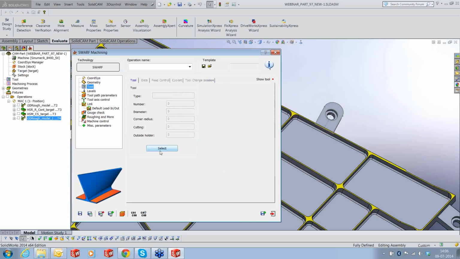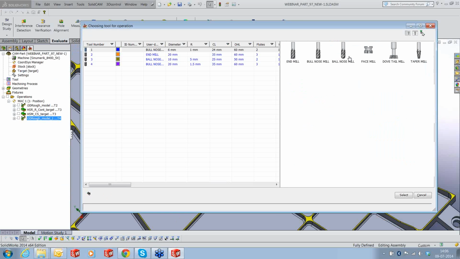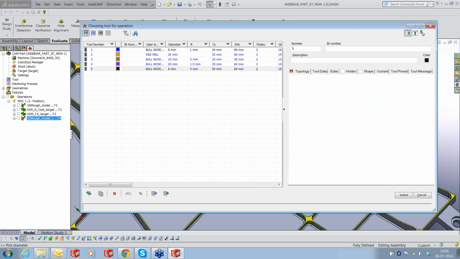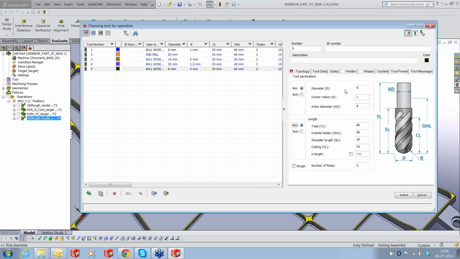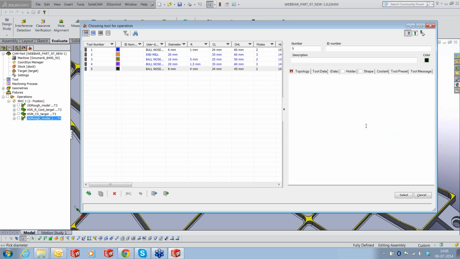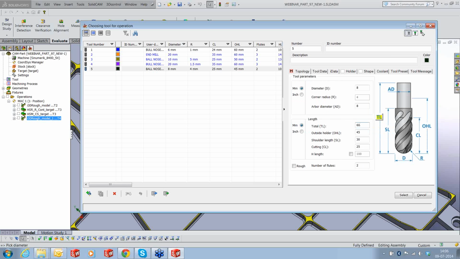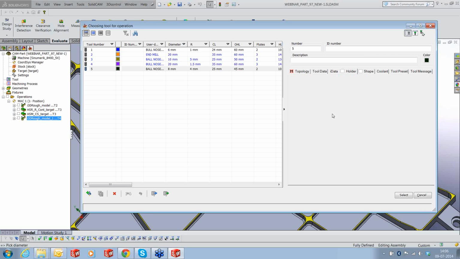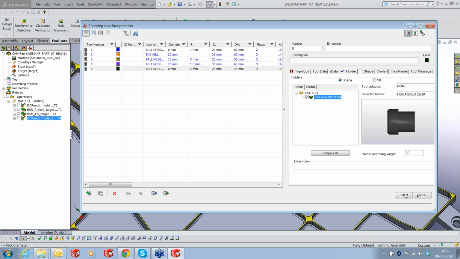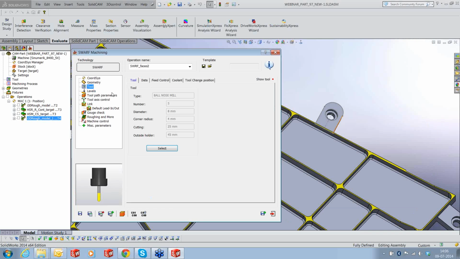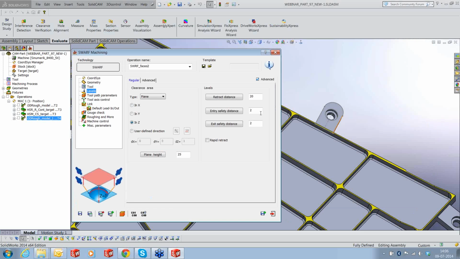Let's define a new tool. We're going to have an 8 millimeter ball nose, short tool. Not 80, sorry, it's 8. Total height is 70, outer folder is only 45, and a cutting length of 25 millimeter, 2 flute. I think this is too much, 60 is perfect. Holder, HSK. Okay, let's go to the levels.